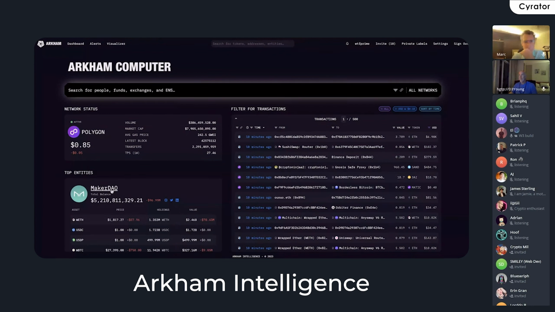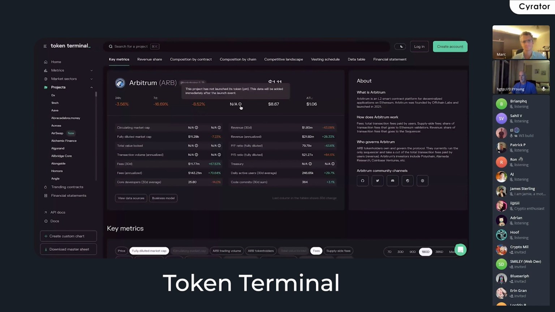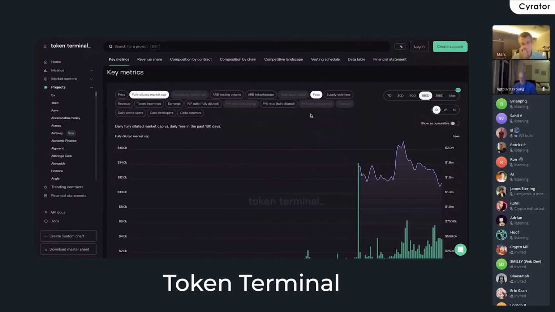They have a pretty good visualizer, but I can't show it right now because it's empty. It's not my main account. The next one is Token Terminal. It's pretty simple, but it's convenient for seeing metrics like this.